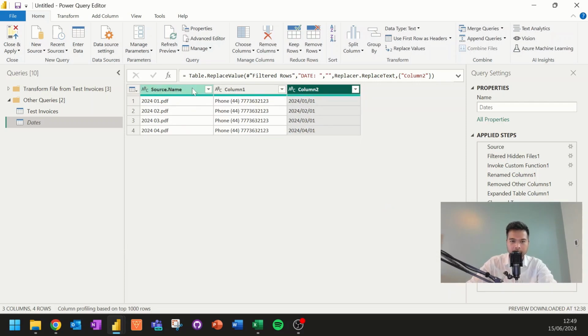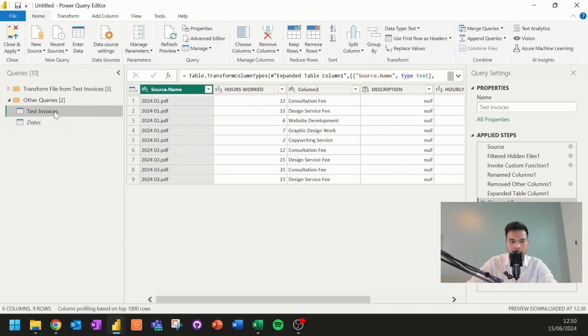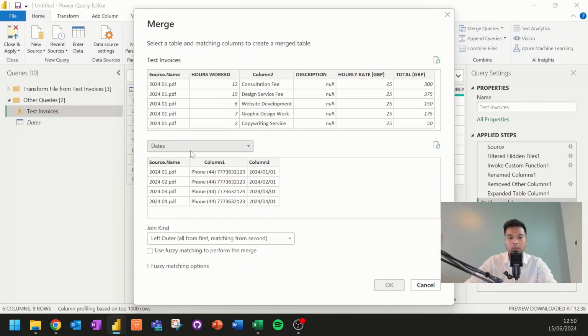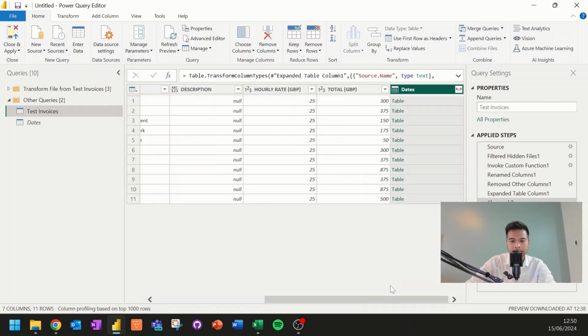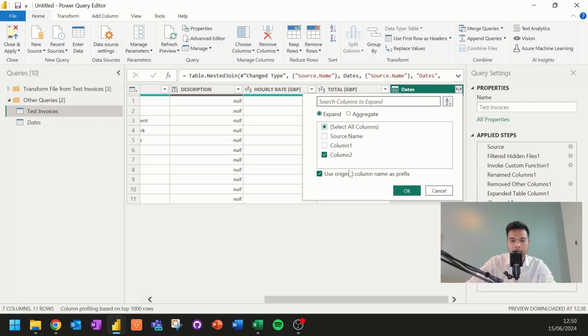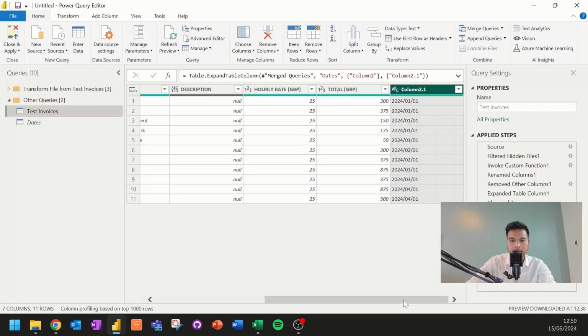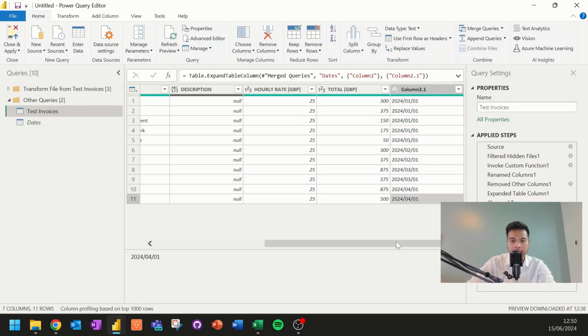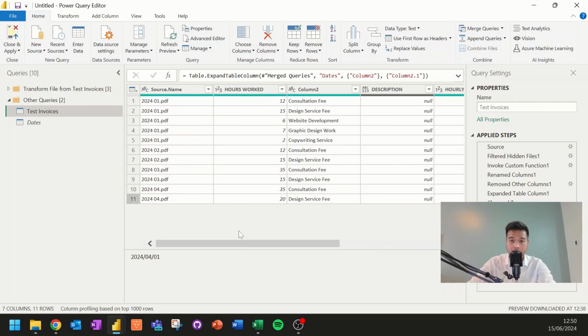And then lastly, we simply go back to the test invoices. We go merge queries. It's a bit of a roundabout method, but this makes sure that you're using the invoice dates in the invoice documents. You don't necessarily have to do this, but I wanted to show you how it works. So go to source name, which will be the linking or common column between these two queries. We're going to expand it and just get the invoice dates. And there you go. So you now have the right invoice dates for each of these row items in our invoices table. And that's it.